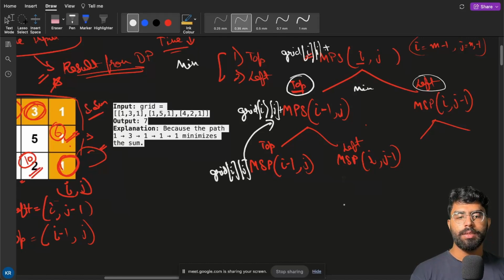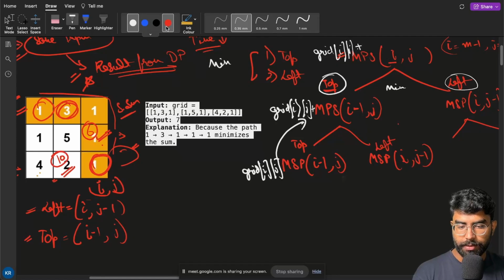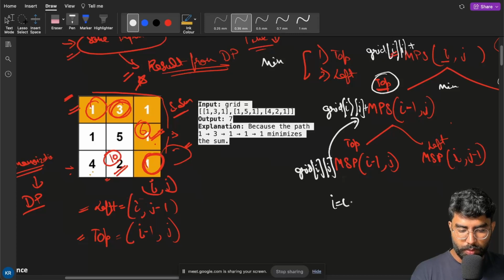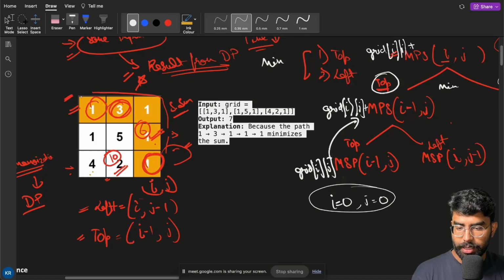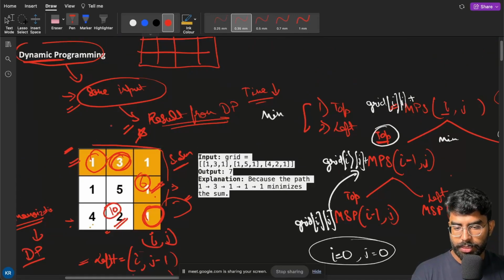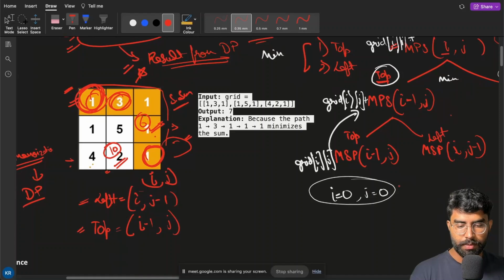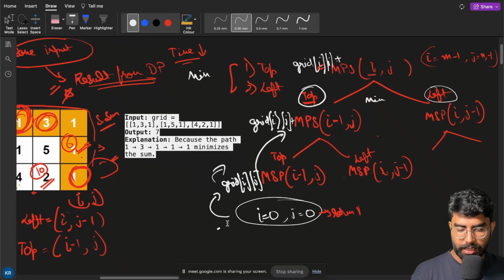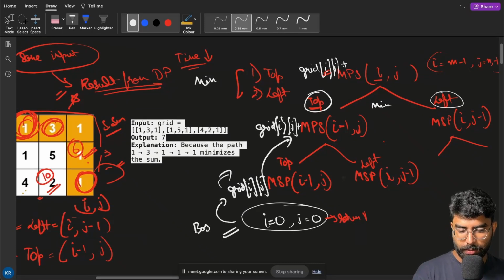And when this tree ends, when we come to the point where i is at 0 and j is at 0, at this point we will return the first starting point, this one. Return 1. After this point it will not go up further, so this will be our base condition.